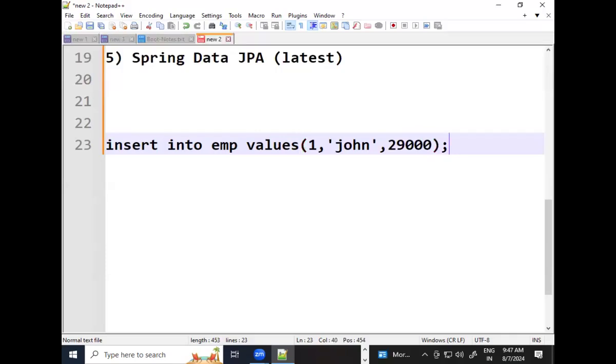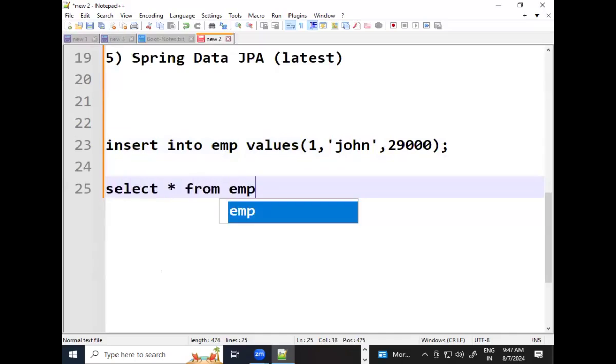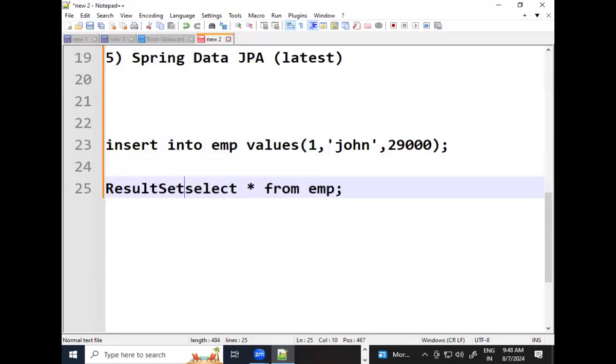Okay, and when you want to retrieve the data, you are going to execute select star from EMP. The select star from EMP is going to give you a ResultSet object. That means we are dealing with the text data.